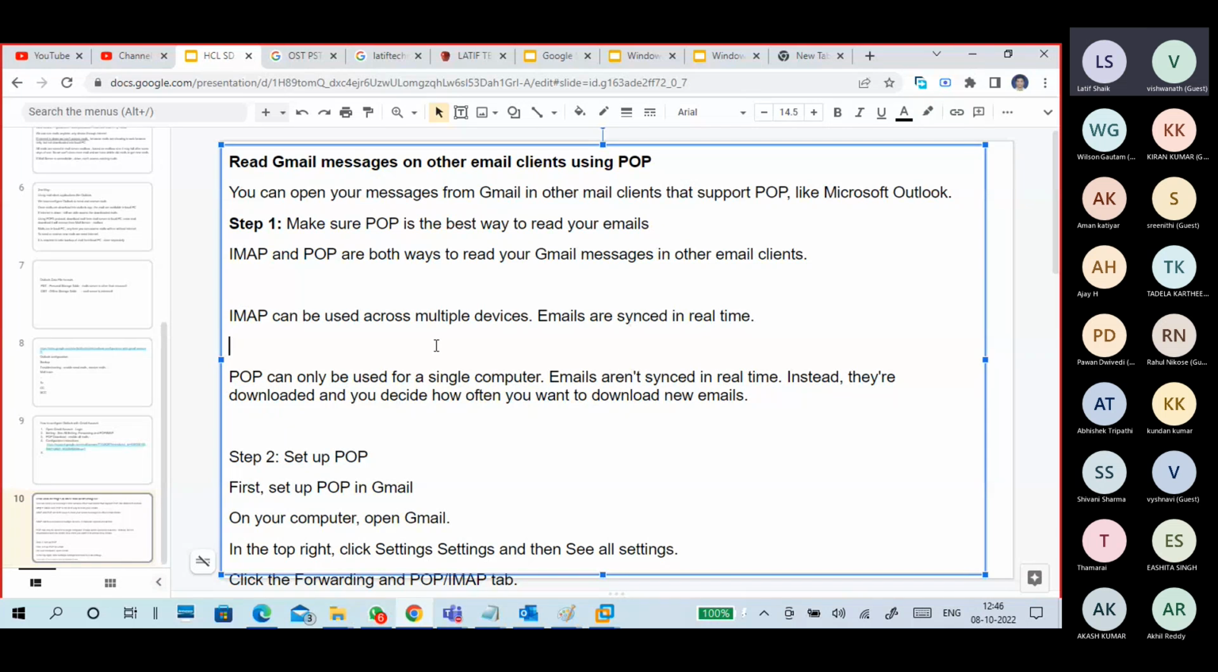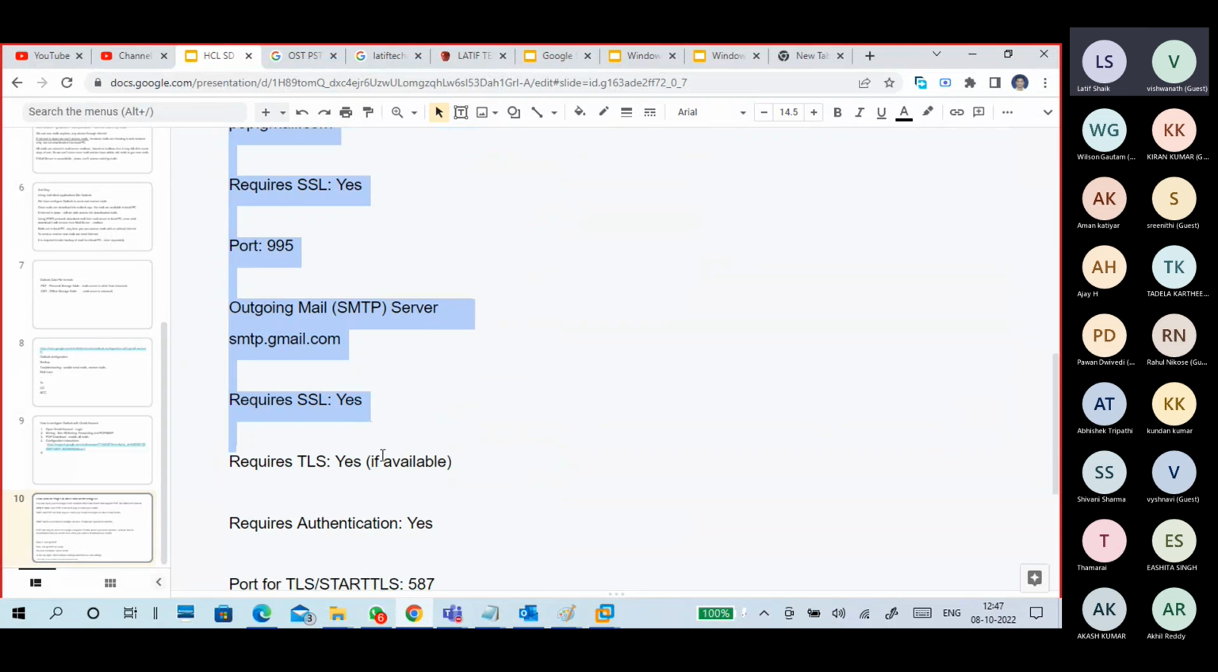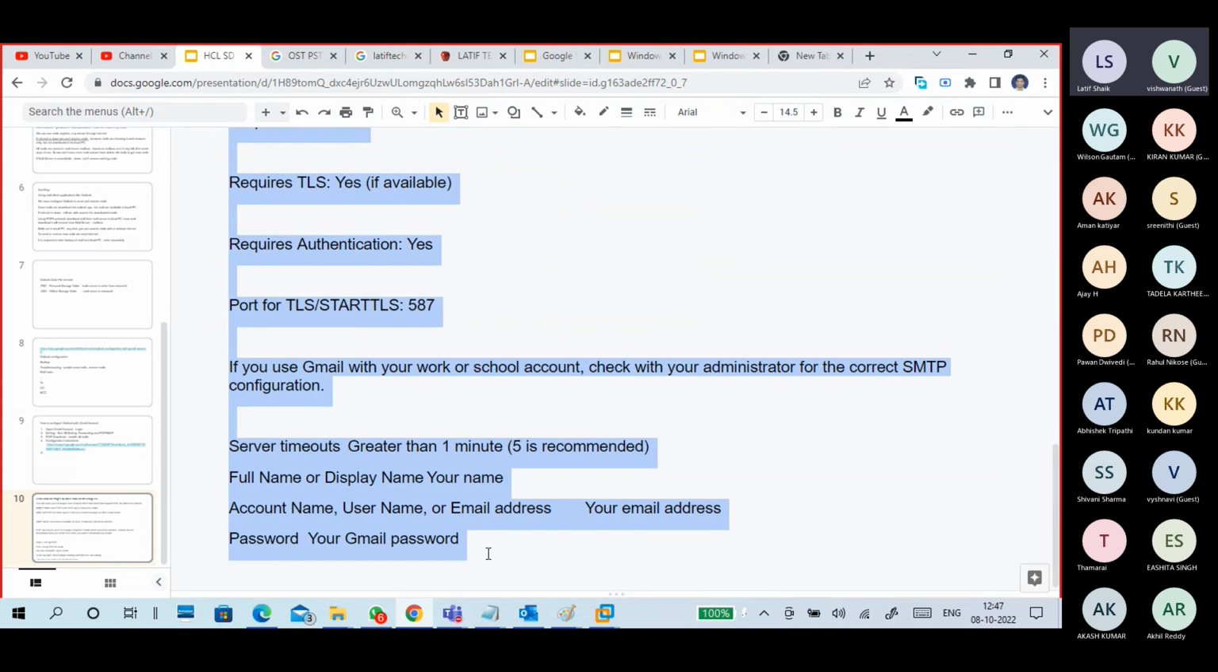Okay. So if you want to use mails from different mail clients, like from mobile phone, from laptop, from desktop, from web browser, IMAP is better. POP can only be used for a single computer. Mails cannot synchronize in real time. Instead, they are downloaded. You decide how often you want to download new mails. Okay, that is given. Step two I will put separately.